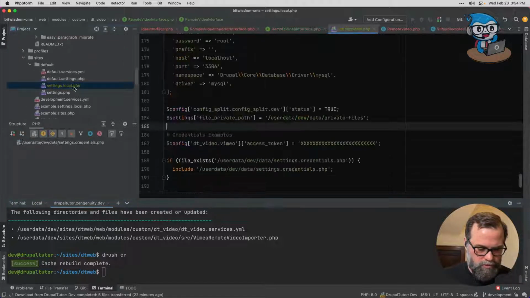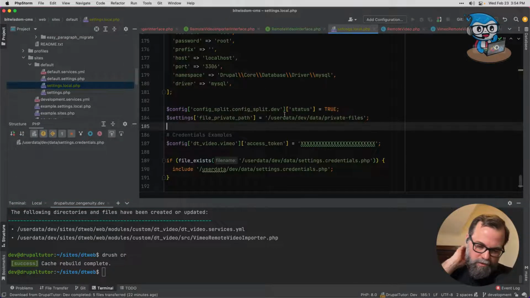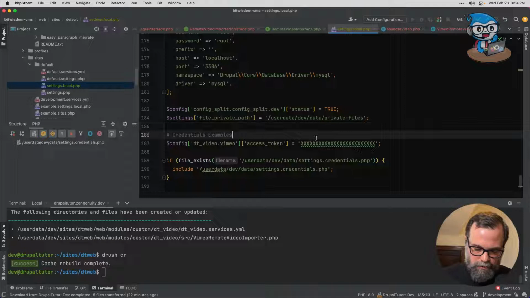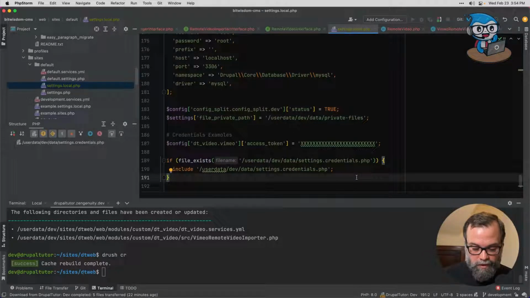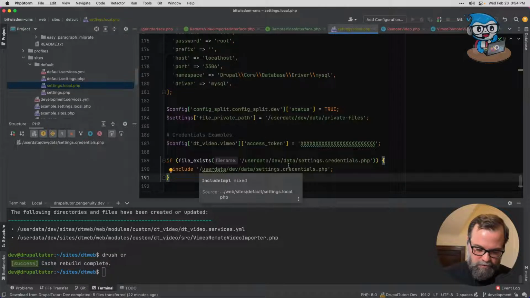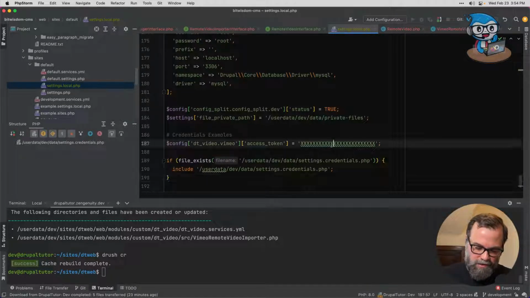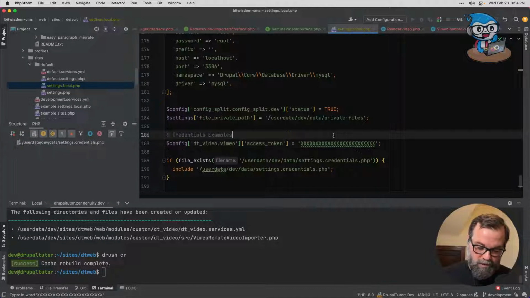or I'll show you. So I put an example here in settings.local.php for the access token. Now you see I just have a bunch of access here. I'm not going to show you my access token. What I've done is I've actually created another file on the server, which I am not going to open up, that's got my credentials in it. It's outside of the web directory. It's a settings.credentials.php, and it's going to override these with the actual values.